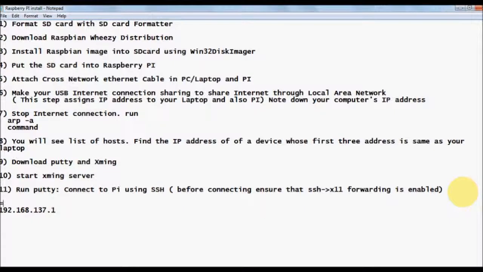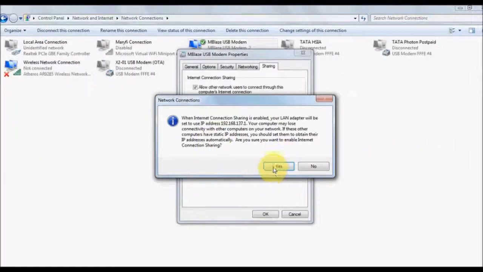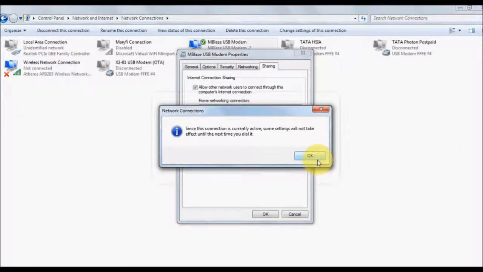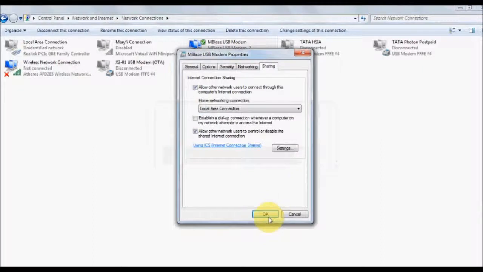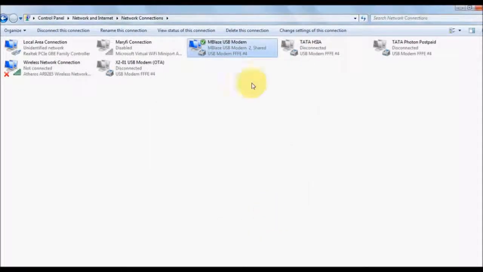So my address is 192.168.137.1. This is pretty significant here. We'll see why it is so. So this is the IP address that's going to be allocated to your computer once the networking is established. We'll say okay.